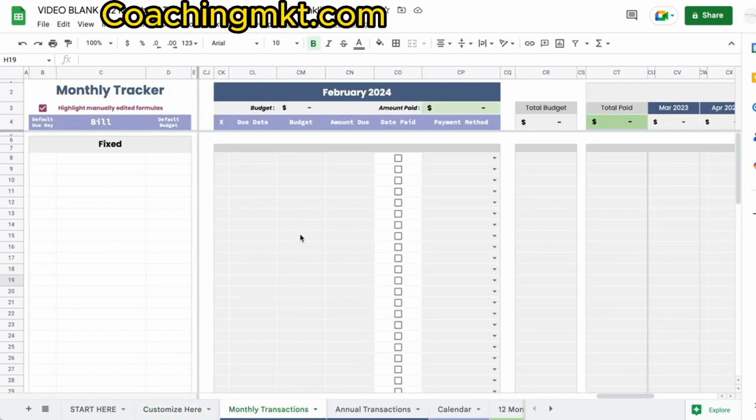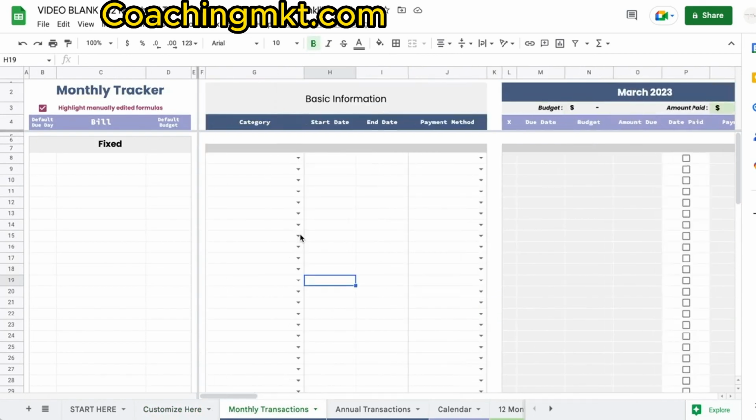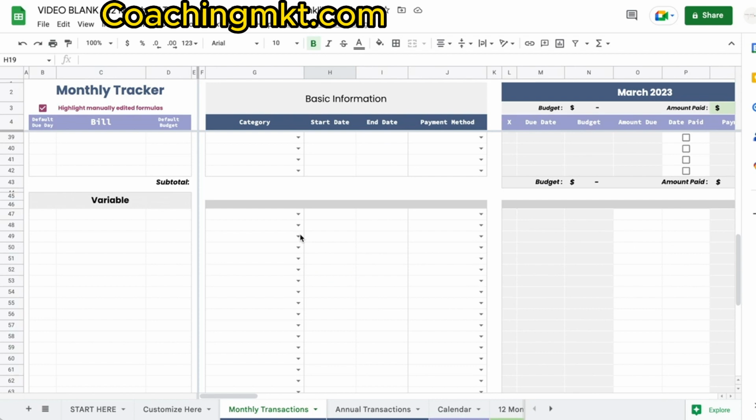This tab is divided into two sections. In the fixed section, you're going to enter everything that you pay the same amount every single month. And then in the variable section, you're going to enter all of your bills that have a different amount due every single month. So you're going to be able to set a budget, but that's not necessarily exactly how much you're going to pay. So you're going to have a different amount due each month.